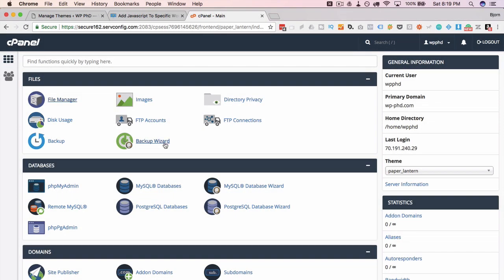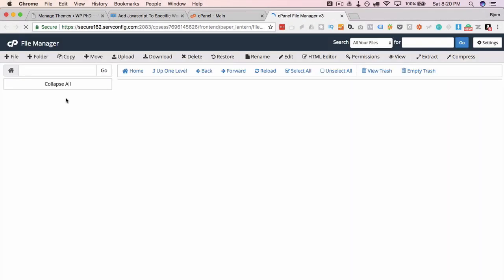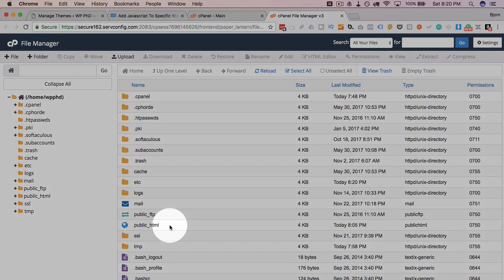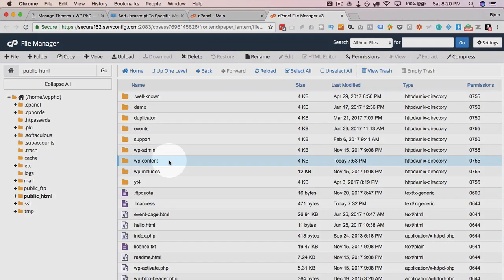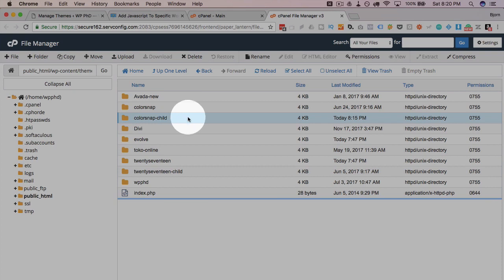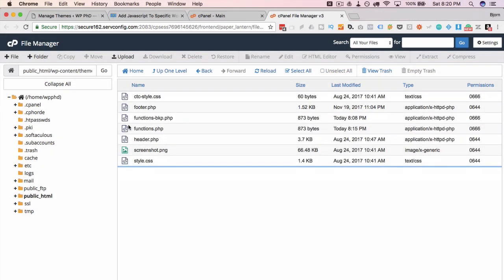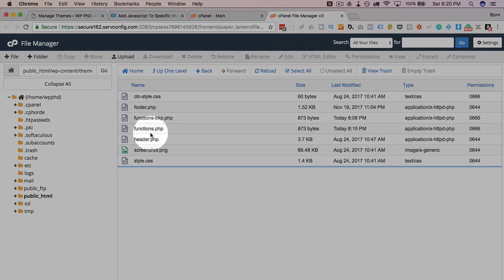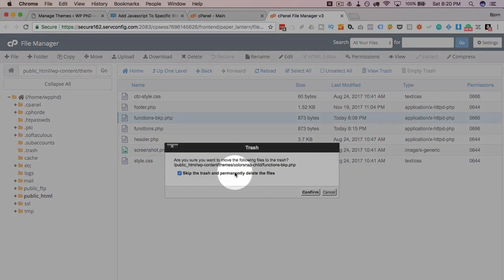I'm running a child theme on mine. I'm going to go in through the file manager. You can go in through FTP if you prefer that. Hit into file manager, public_html, wp-content, themes. My child theme is right here. I have a backup for my functions file and a regular one. I'm just going to delete this backup just to show you why I have it.